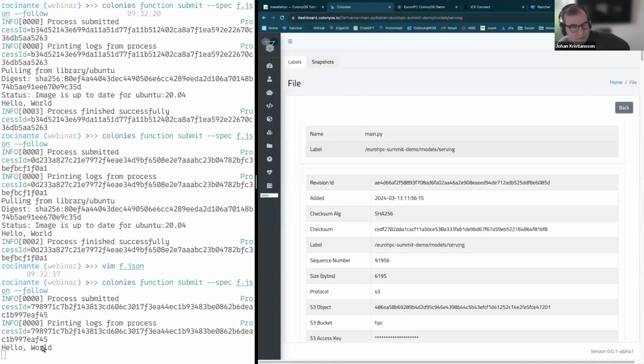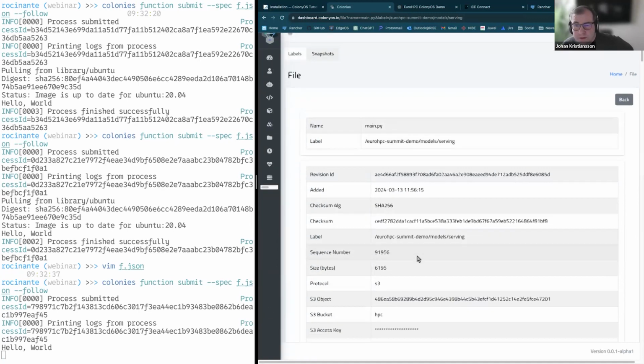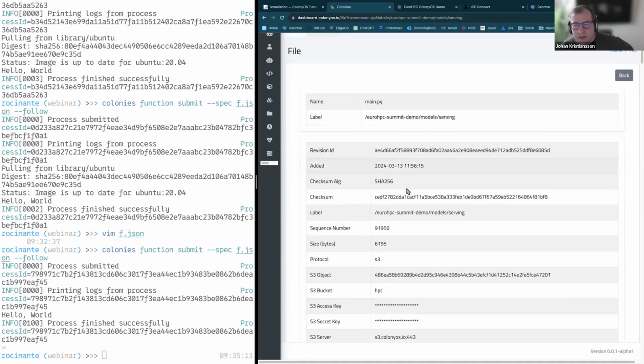Here we can see hello world. Now we get the hello world from the supercomputer in Italy. That's kind of nice.